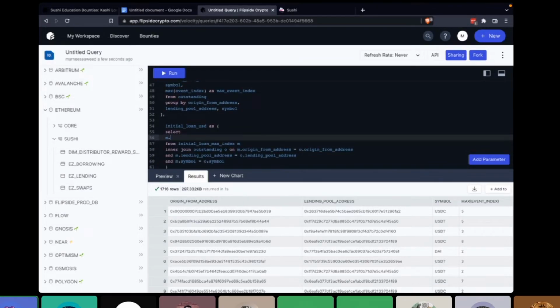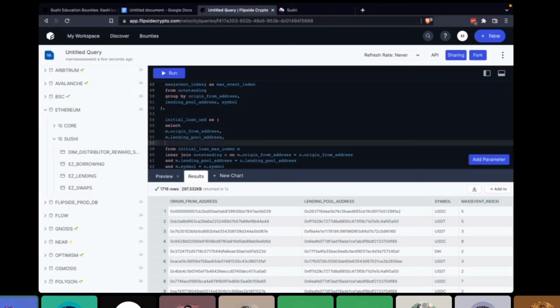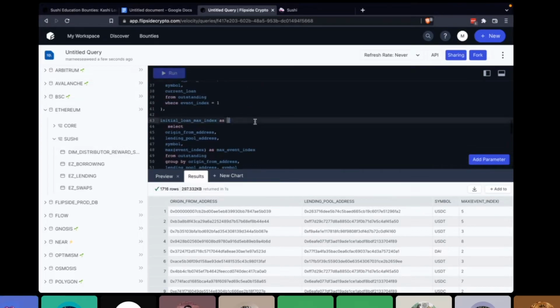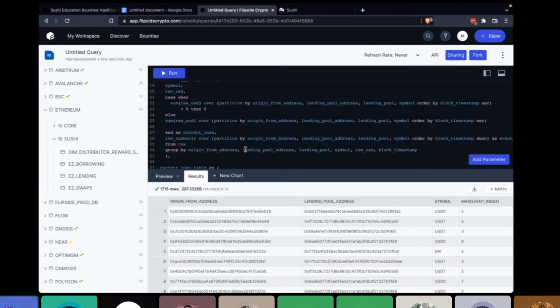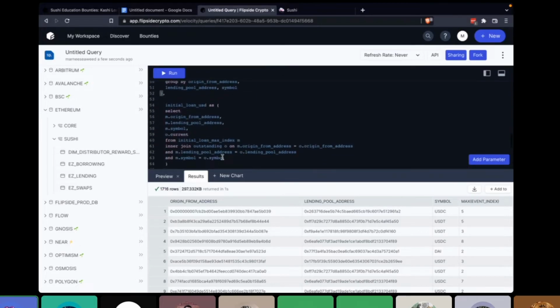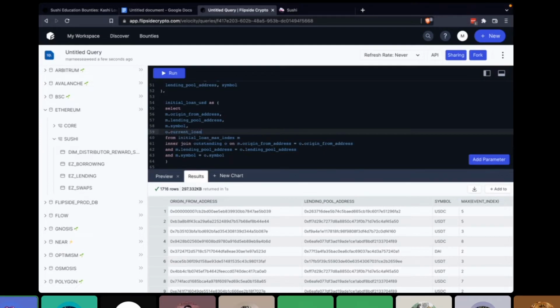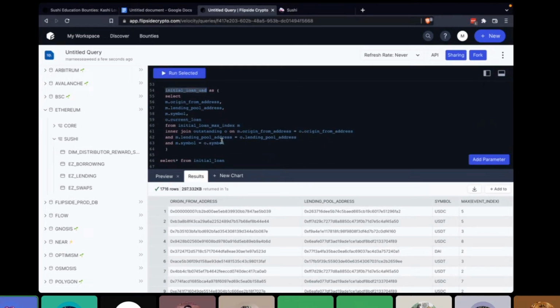Yeah, okay. So here I would want this. I also want this. And this m.symbol. And then the thing that we want the most, which is current loan, right? Outstanding. Do we call it as current loan? Yes, we did. Okay. Current loan. Yep. So let's just try it out.